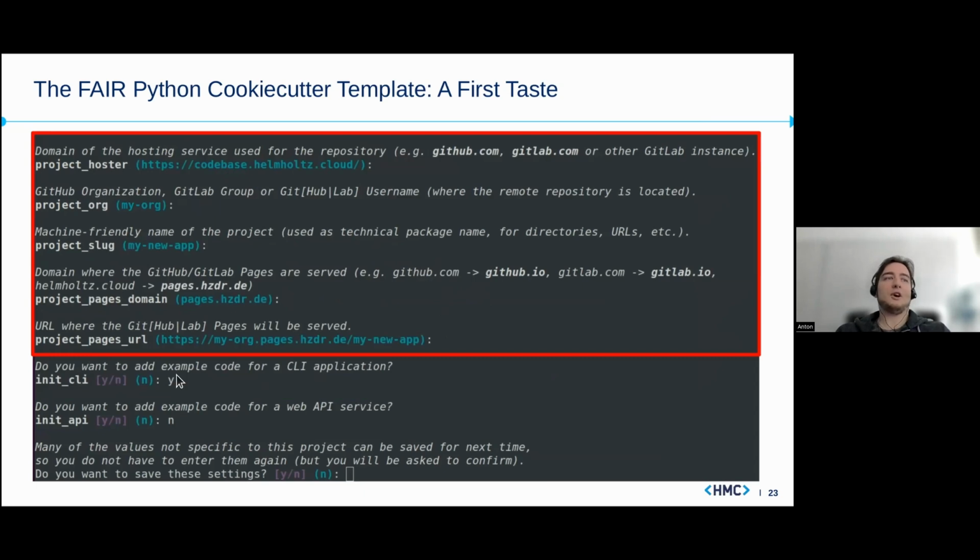And in the end, you have the option to initialize some example code. For example, if you want to create a command line tool, you can get a little skeleton for that. Or, maybe not the typical researcher use case, a little web API. We're open to suggestions for what other example code might be useful, which you could add here, maybe for some figure plotting, I don't know. But if you say no to these, you just get the raw skeleton and can just put your own code in there.